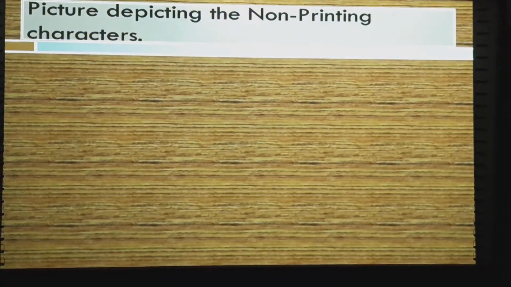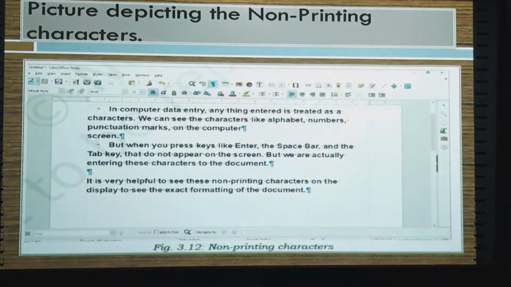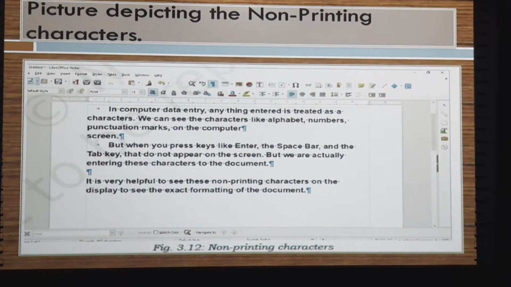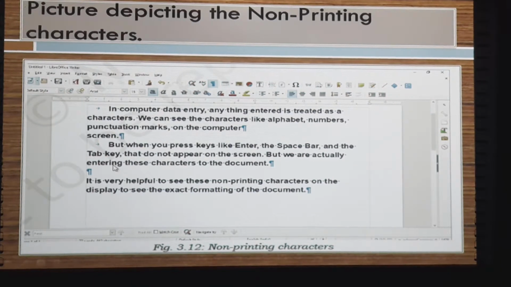Now let us come to the next picture depicting the non-printing characters. See here, as I have shown you, in the same way it has been depicted in front of you. After a word, the spacebar has been utilized, which is shown by a dot, and after completion of a line, if there is a space, it will be represented by the toggle formatting mark. And where tab has been utilized, it is depicted by a right arrow. So these are the concepts of non-printing characters.